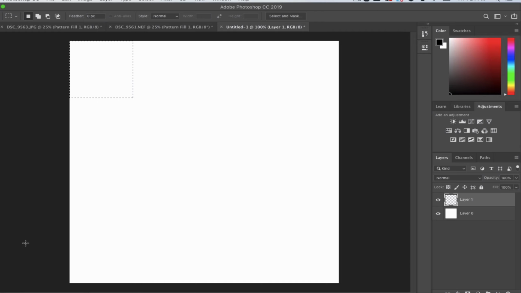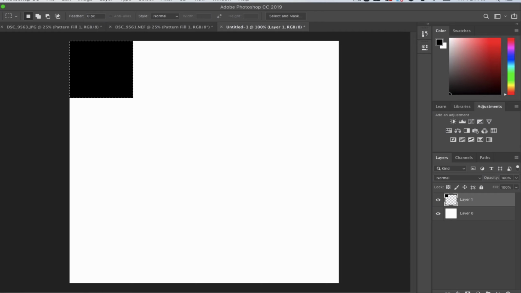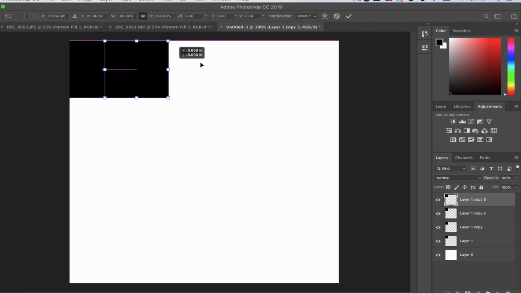Option or Alt delete, because the black is in the foreground. So Option delete will do it, and you can just deselect. Okay, and then we'll just copy that 4 times and put one in each corner.